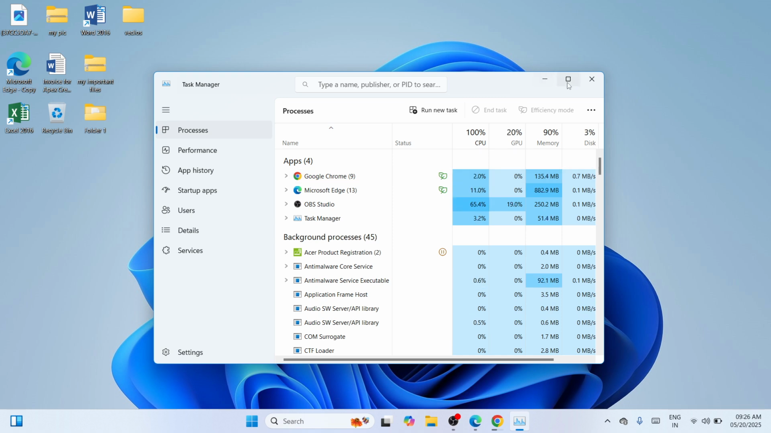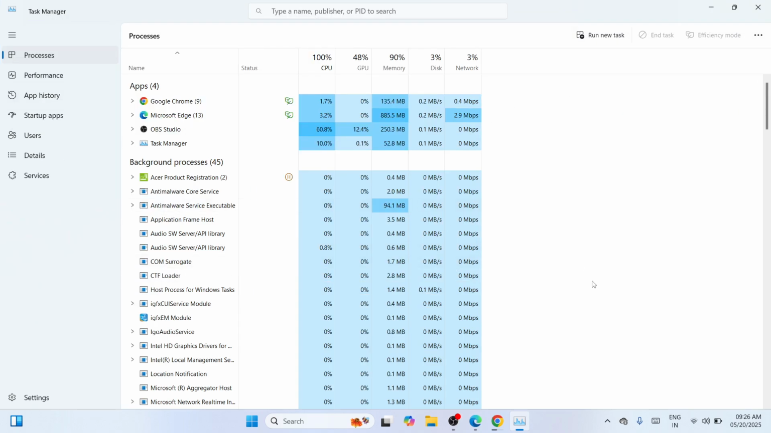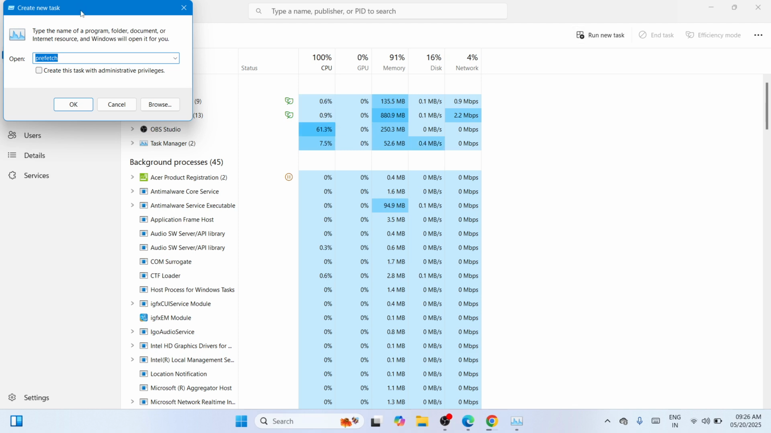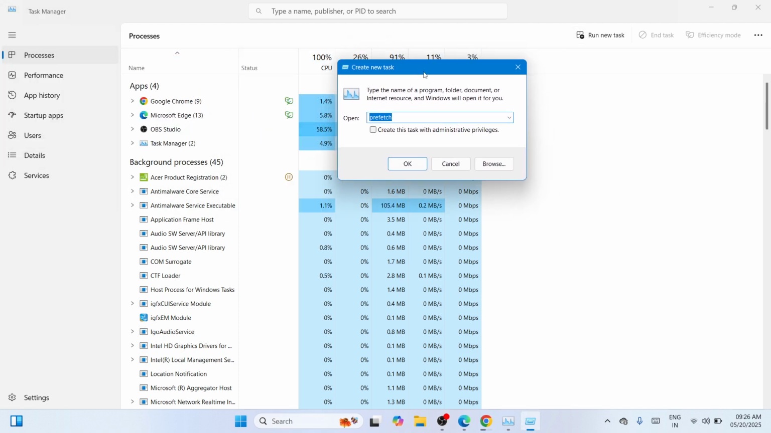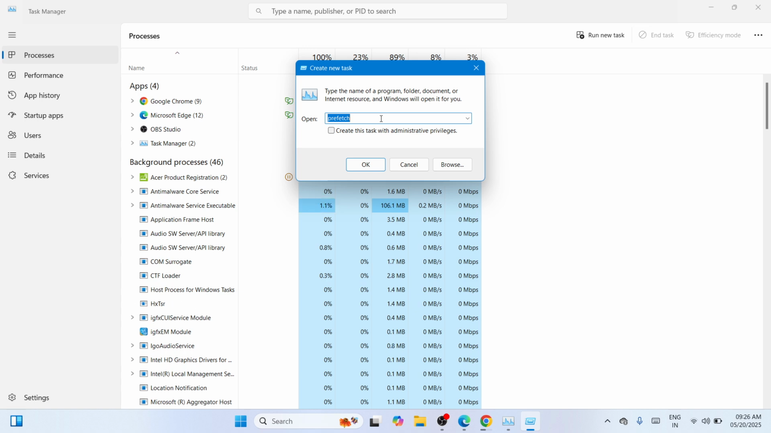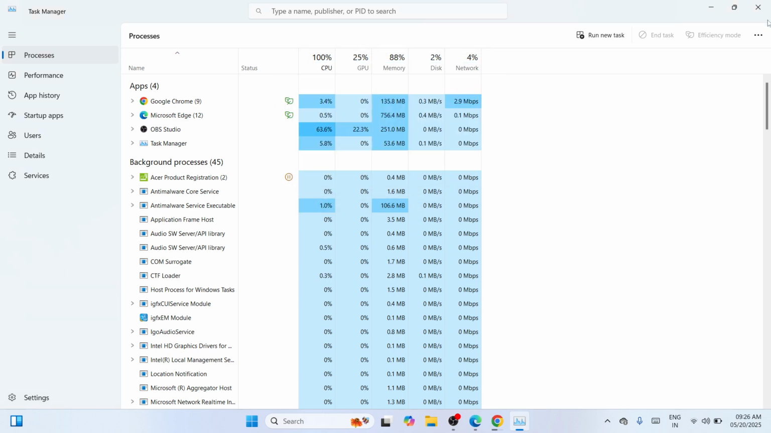From here, you need to expand it first so that you can see all of the options clearly, and directly proceed to the upper right side of the screen. You can see there Run New Task. Click on it, and the moment you've clicked on it, you would be able to bring up this small window called Create New Task, where you need to type Explorer or explorer.exe. Once done, click on OK, and the moment you've clicked on it, you would be able to fix the problem. However, if not, then we need to move on to the next method.